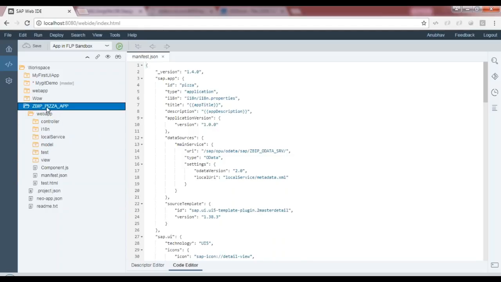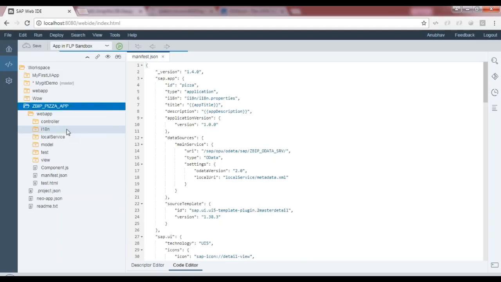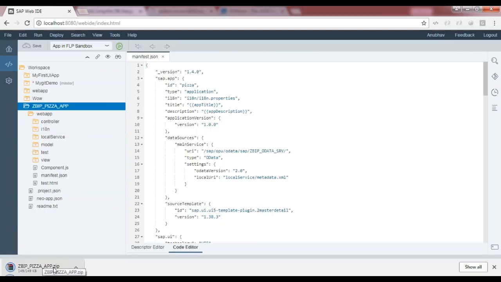First of all, you can see this application over here. I'm going to export this application. So just right click, choose export. My current application will be exported to my local computer. You can see it's getting downloaded. And now before we continue, let me launch my Eclipse Oxygen, which has SAP UI5 SDK already installed.